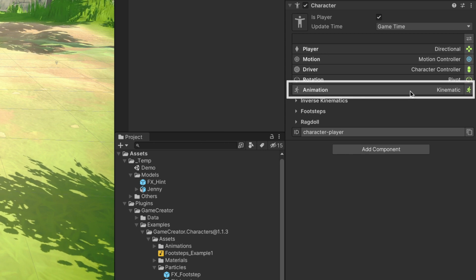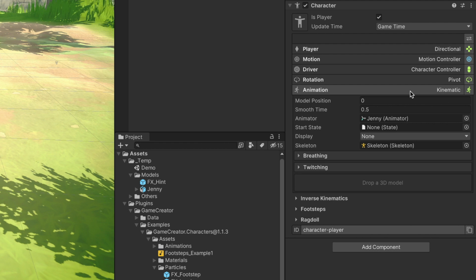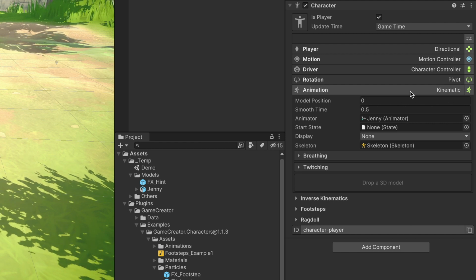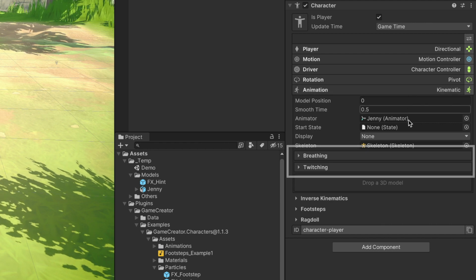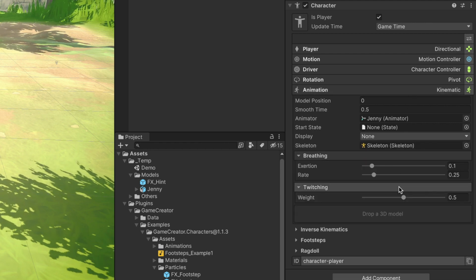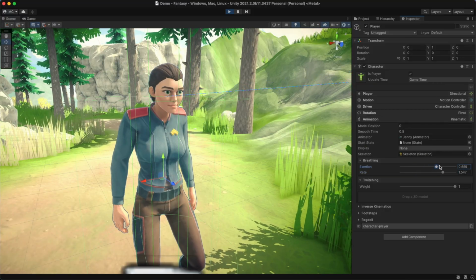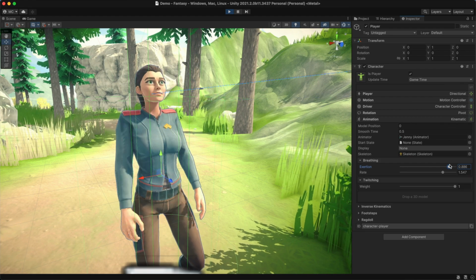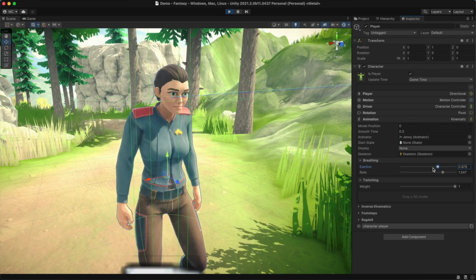The Animation unit holds information regarding the character's animator, which gait should be used by default, and its skeletal information. It is worth noting these 2 breathing and twitching subsections. Characters in Game Creator come with a system that allows them to procedurally increase and decrease their exertion, as well as the amount their limbs randomly twitch.